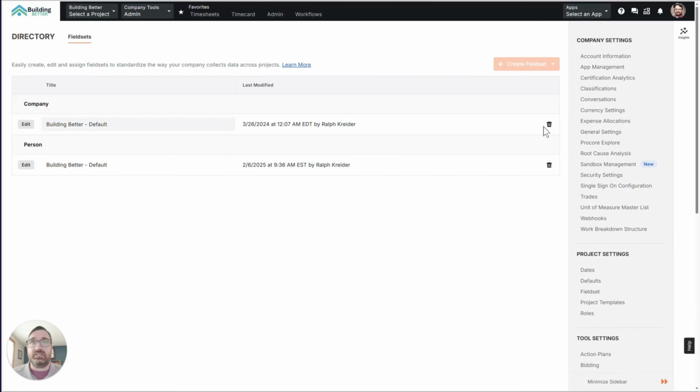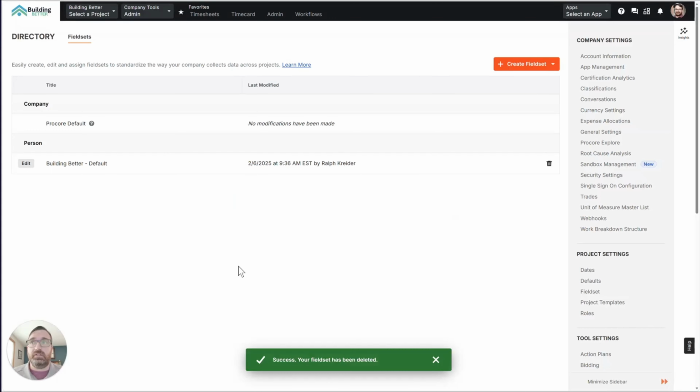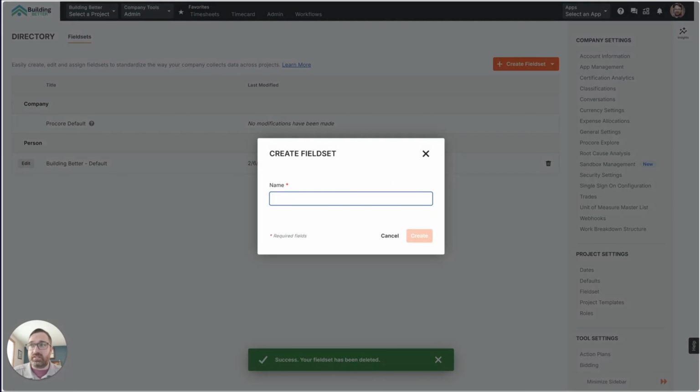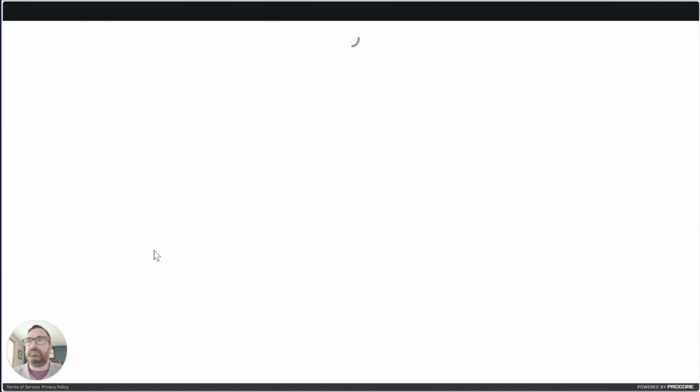Let me just delete my company one just to show you. So we're going to go create company, and you can only have one of these for your company. So I'll put building better default. Sometimes I'll put company directory or directory company. Create that.